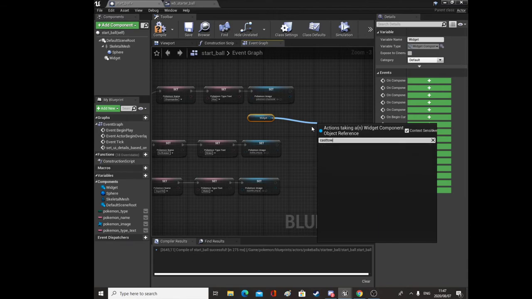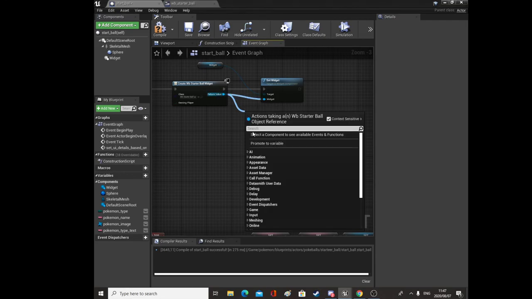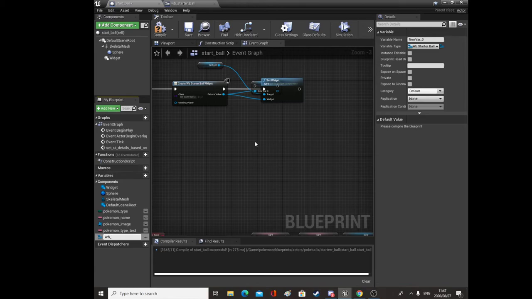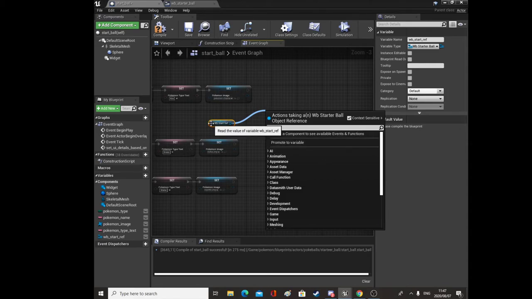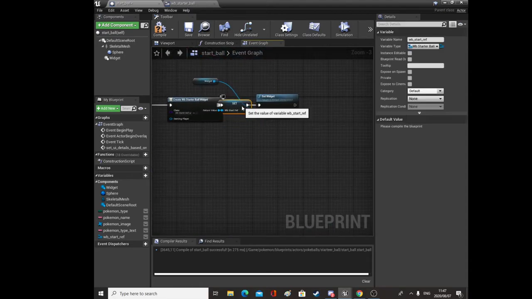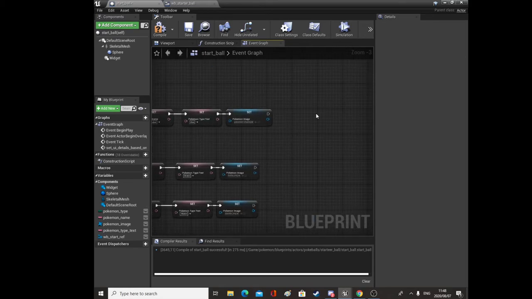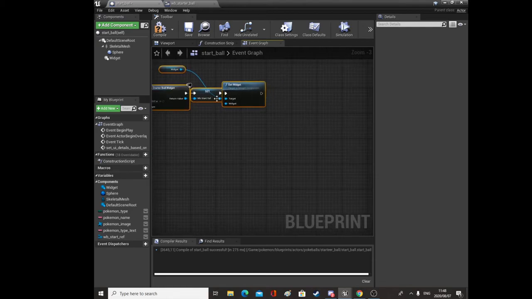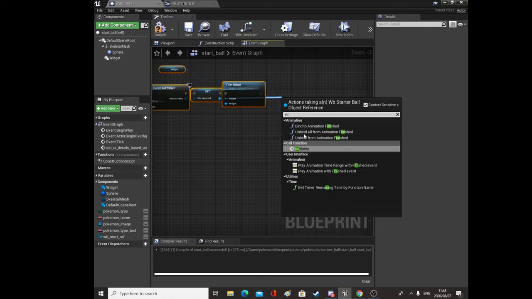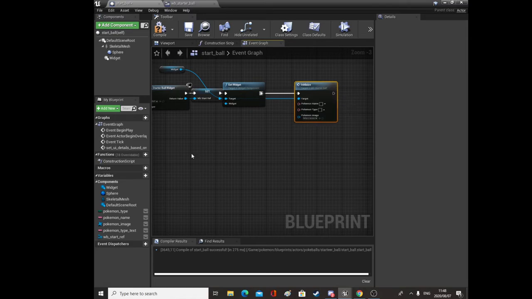Then we're going to get our widget component, and we're going to drag off and say cast to WB, let's promote this to a variable, and we'll call this WB starter ref, and we'll just plug it in like that. And then instead of grabbing that, we'll grab our WB starter reference, and we'll say, I'm sorry I'm messing you guys around, but we'll do this anyway. Control X and Control V, put that over here. So we're going to create the widget, and then right off of here we're going to drag and say initialize, and then we'll just plug these in.